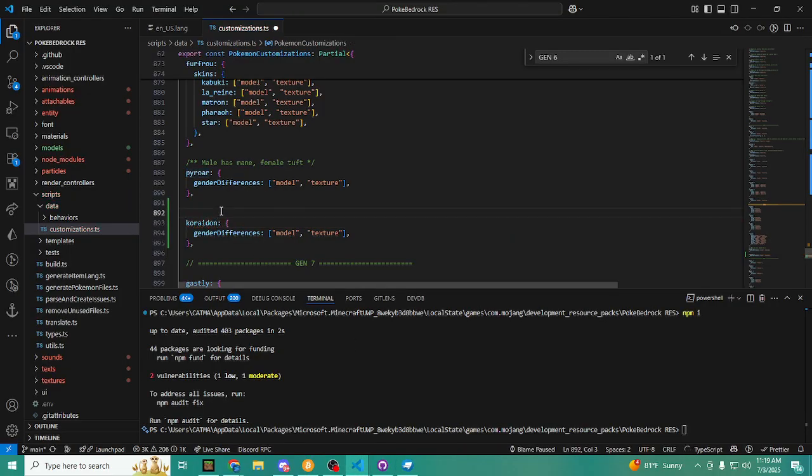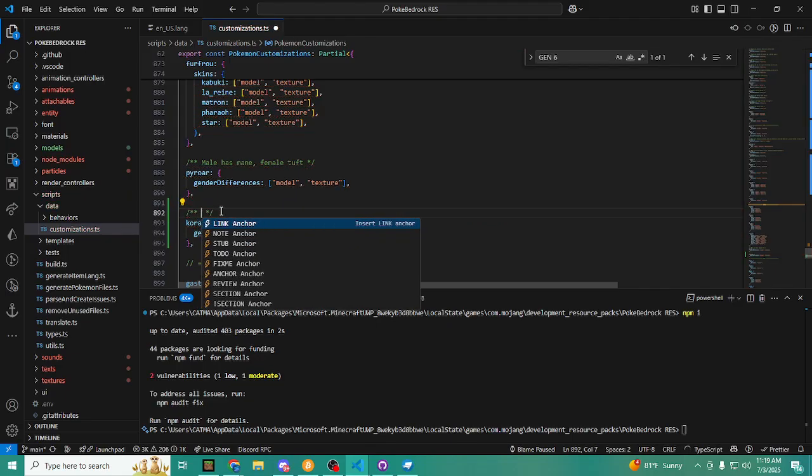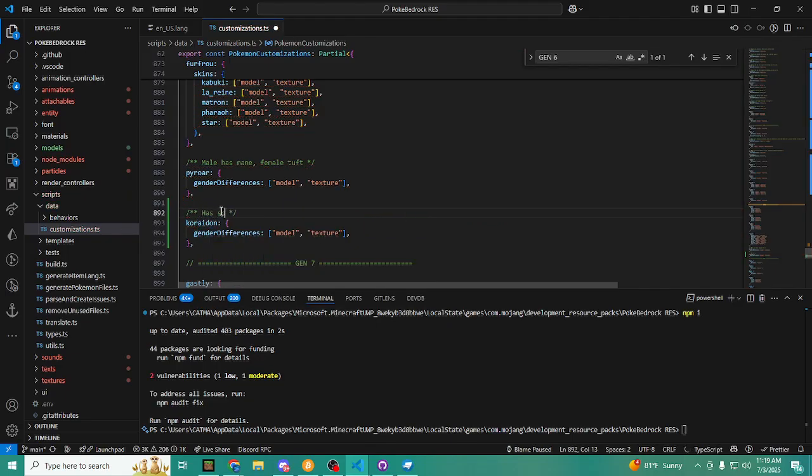Then I'm going to describe, okay, what changes inside this. Okay, has special skin, and tail is different on female. Okay, let's just say something like that. Obviously, I'm not going to commit this because this is not true. But let's say the model and the texture are different for Coryodon when it is a female skin.